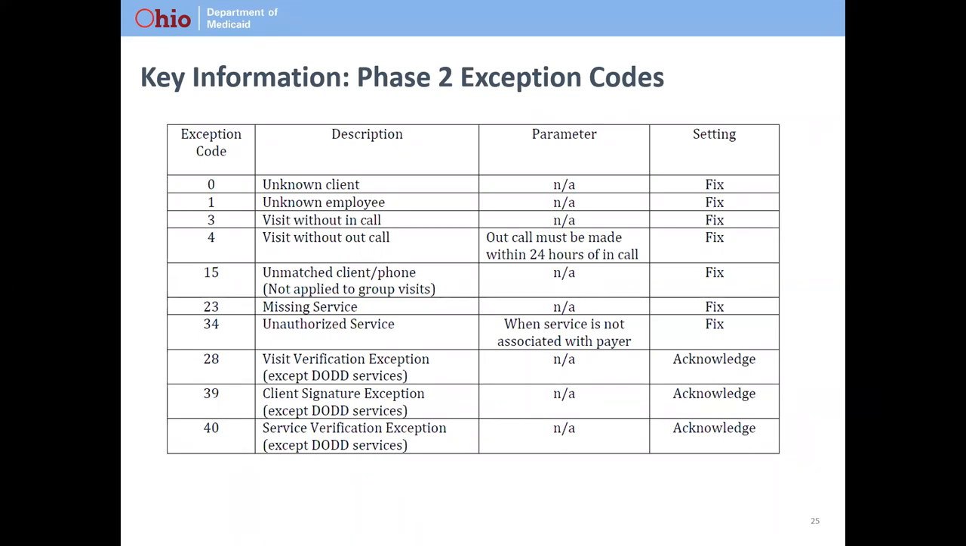It must be fixed. If you look at the exception code that says exception code 28, or in other words, visit verification exception, you'll notice that the setting for this is acknowledged. So this is an exception that would be triggered or is expected to be triggered if there is no visit verification captured on the visit, with the exception of DODD services.